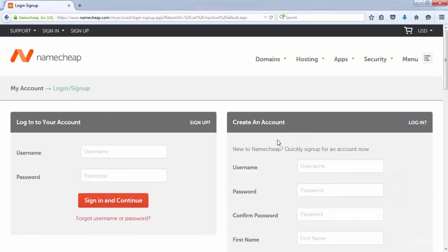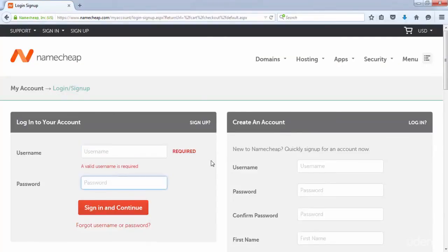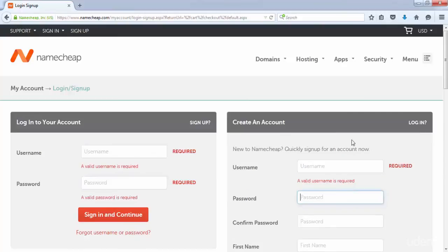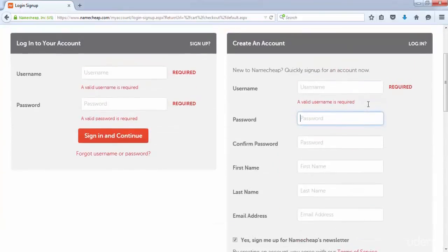Alright, if you already have an account with Namecheap, you just log in from here. If you don't have an account, then you can sign up from here. Okay, so once you sign up and purchase, the domain name will be ready in just minutes.